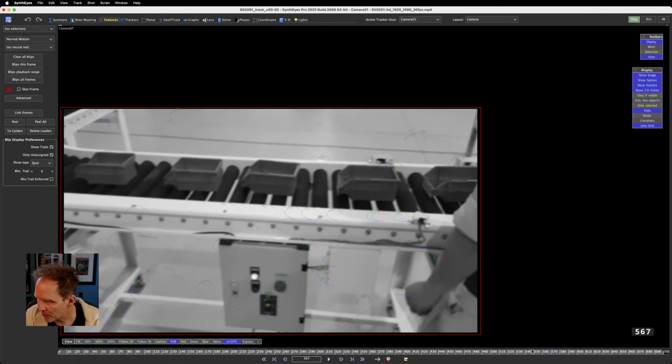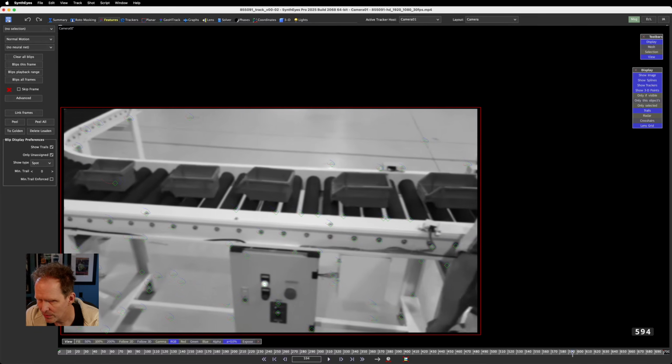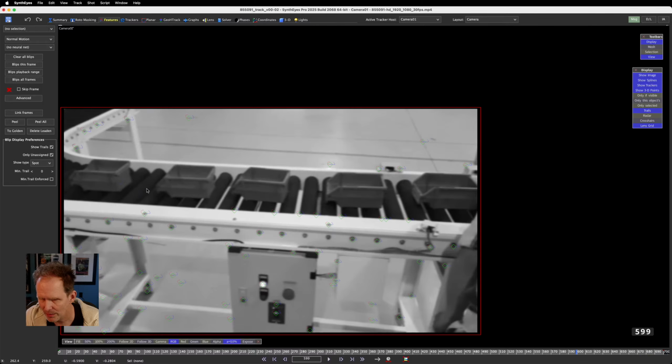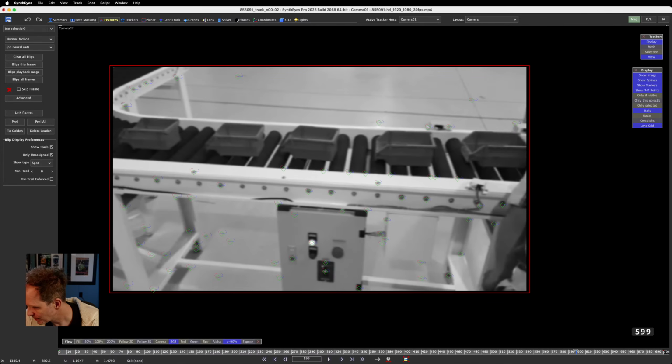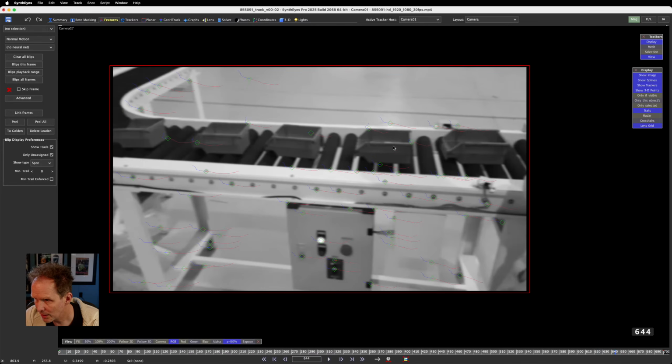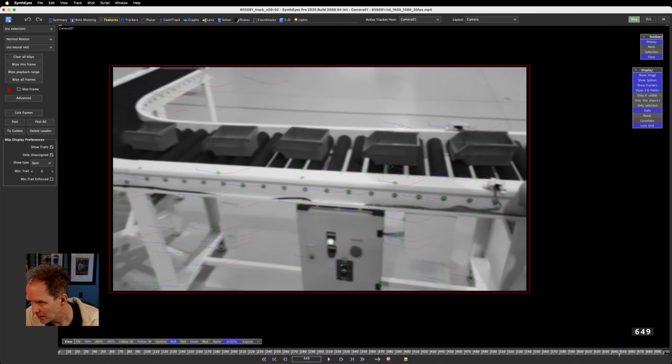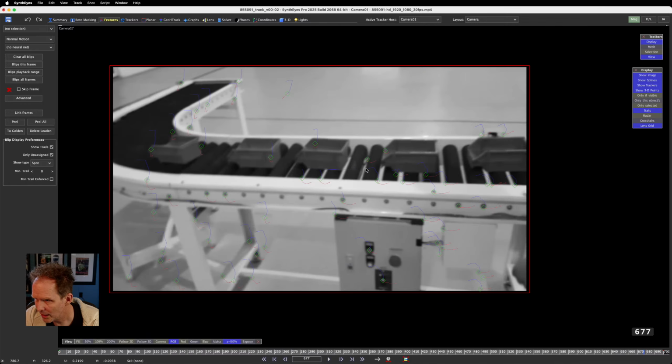We're up to frame 560 or so, so let's get rid of this one. Keep going. And we'll keep going. Almost to the end. We're almost there.